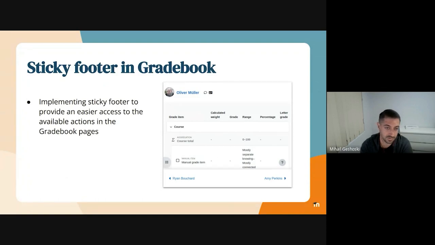Yeah, so this is a brief overview of the aim of the sticky footer in the gradebook. So by implementing this sticky footer in the gradebook pages, we will provide an easy access for teachers and students to the available actions in the gradebook pages. Next slide.